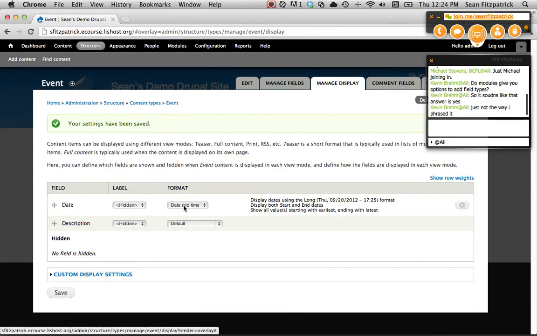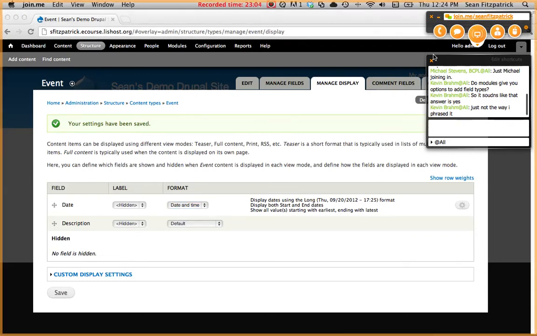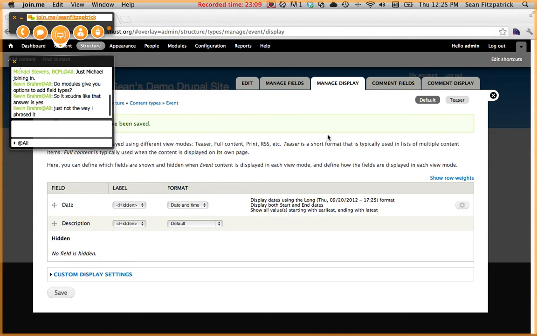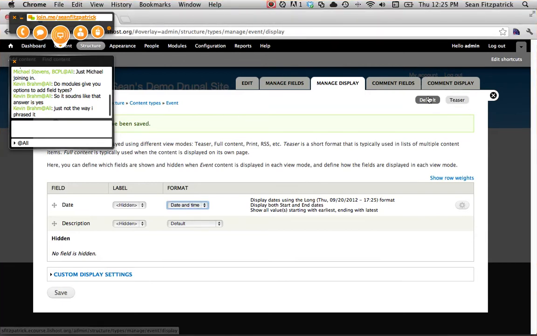And then you can also change the way that the date field is displayed, so you can mess with the settings on that a little bit, and I'll demo that if we have time toward the end. But that's good. I think I'm almost ready to save this. I need to move my little join me widget. You can change the display settings for, okay, so right now I just changed the settings for the default display of the content.